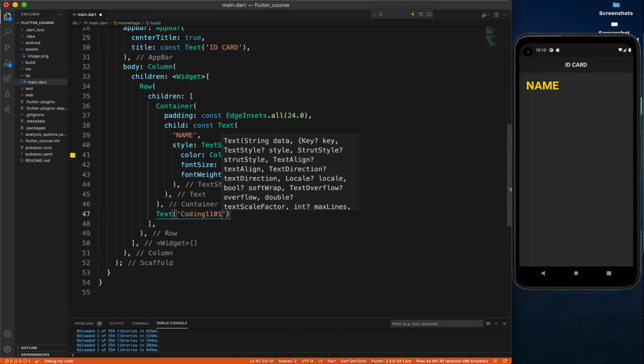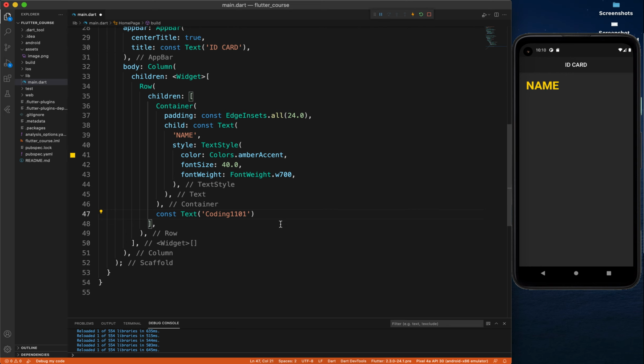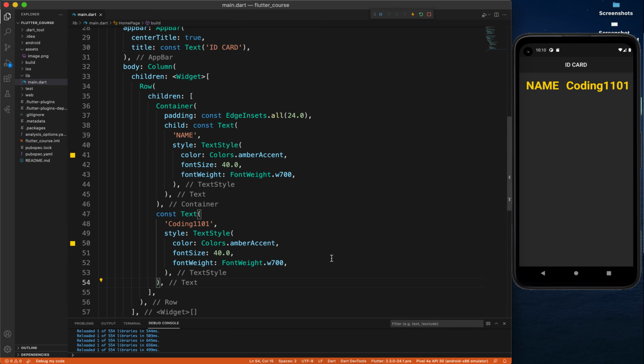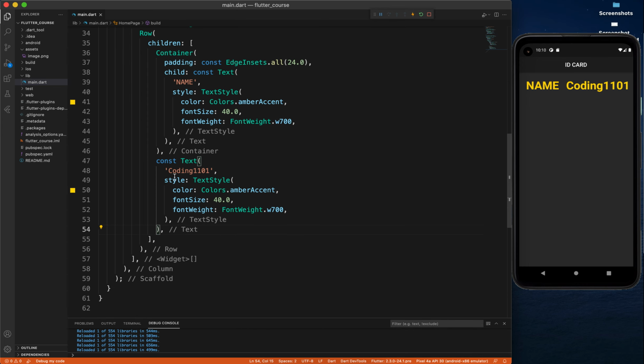Okay, let's say another text that's going to be coding 1101. Let's start. Save this. We get coding 1101. I'm just going to copy the style of this right there. Coding 1101. Now I'm going to.